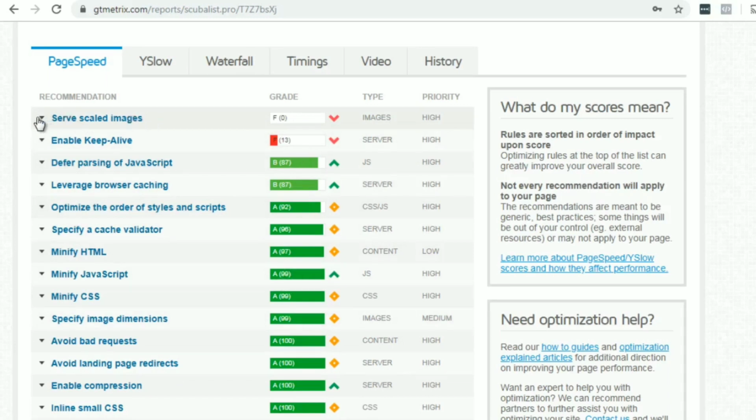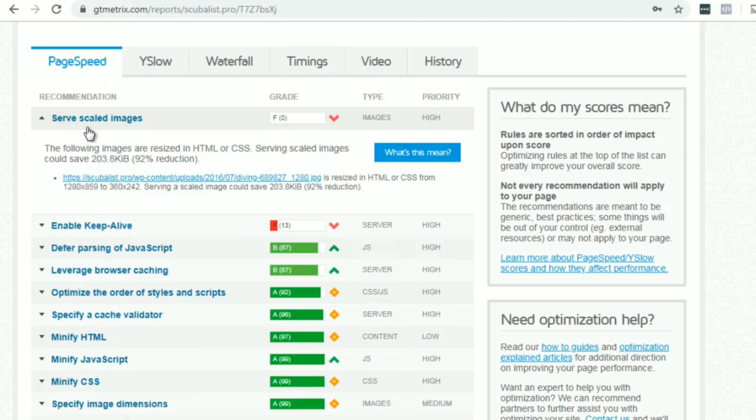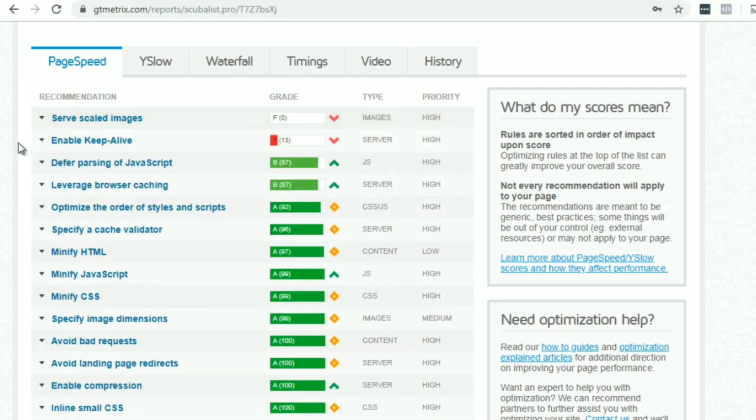All right, so we've got to click this here. It says serve scaled images. The following images are resized in HTML or CSS. Serving scaled images could save a certain amount. Okay, so what they're saying is the images on the site could actually utilize an image optimization WordPress plugin. And we'll talk more about that in just a minute.